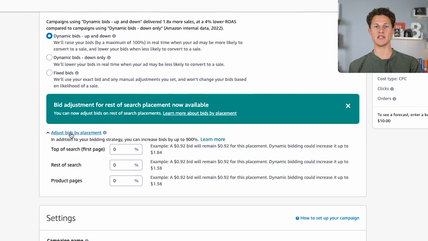Right here is a more advanced filter that allows you to adjust your bid's placement. That's something I'll talk about in a future video. But I do recommend adding an additional budget. This will allow you to increase your bids depending on where they're showing up on the page.